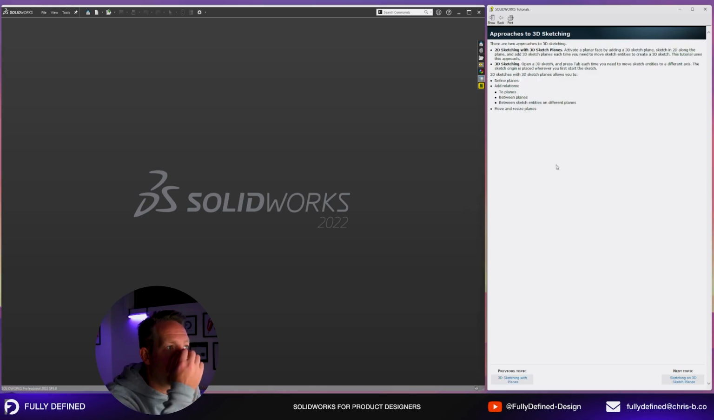Approaches to 3D sketching. Okay. There are 2 approaches to 3D sketching. First, 2D sketching with 3D sketch planes: activate a planar face by adding a 3D sketch plane, sketch 2D along the plane, and add 3D sketch planes each time you need to move sketch entities to create a 3D sketch. This tutorial uses this approach.